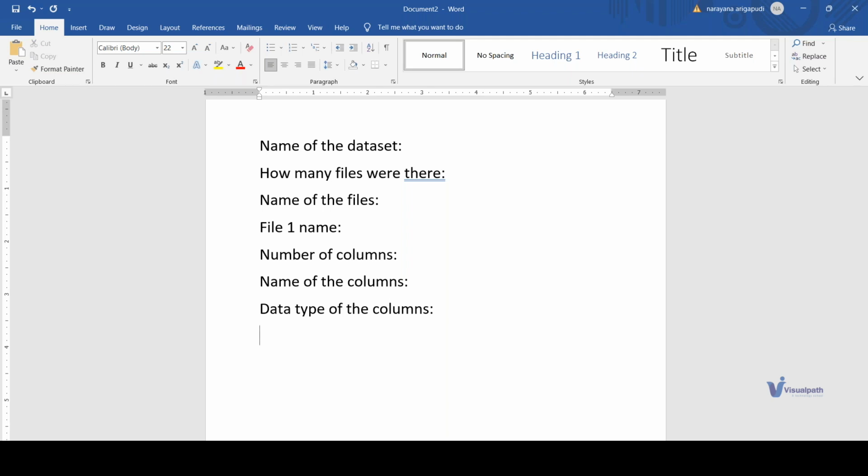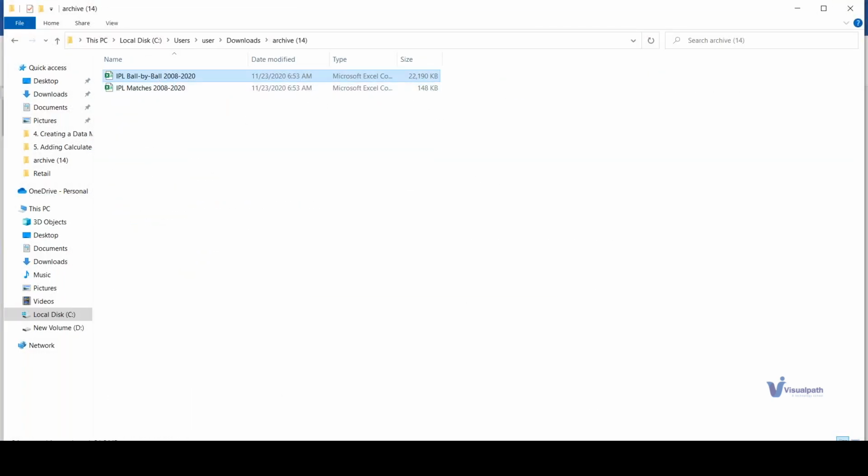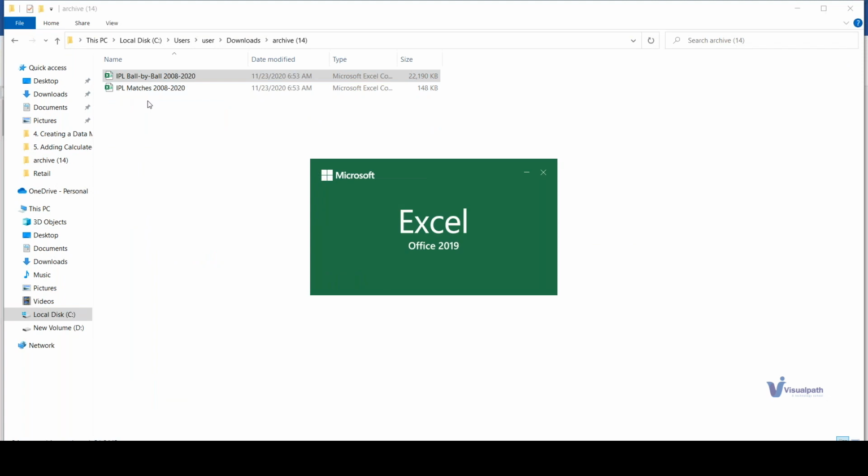and possible insights from the dataset. Possible insights from the dataset means, I'm taking this first one. Let me open this file.